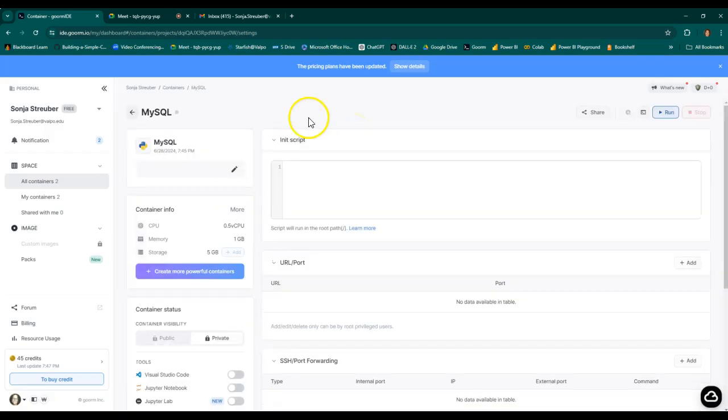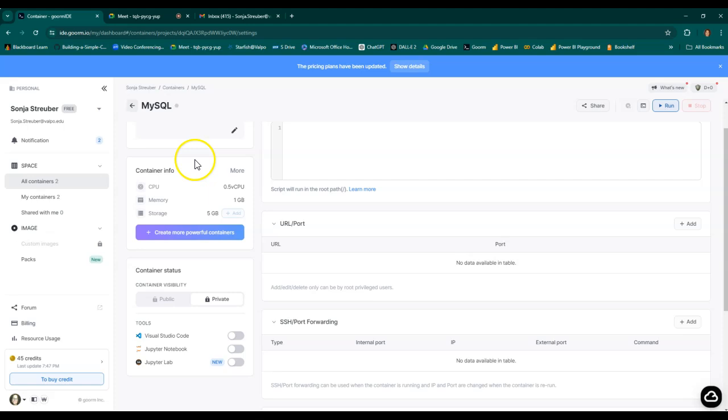Now, reviewing the settings means here we have the very small CPU. That's because we're not processing a lot of data. We're just going to use this little database to practice our database skills. For memory, we have 1 GB, and for storage, we have 5 GB. That's way more than enough here.